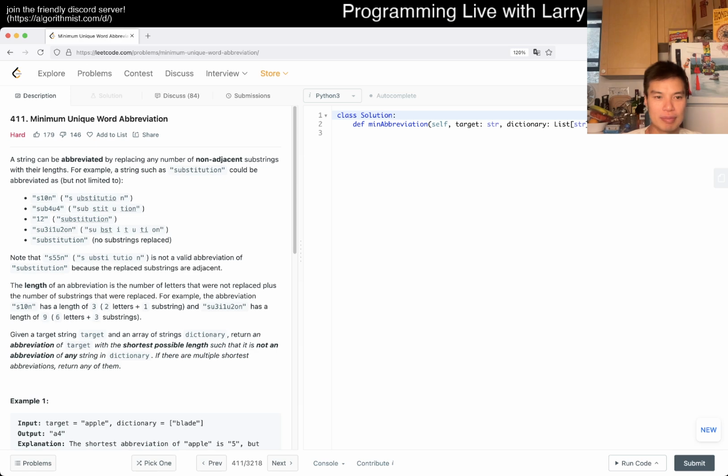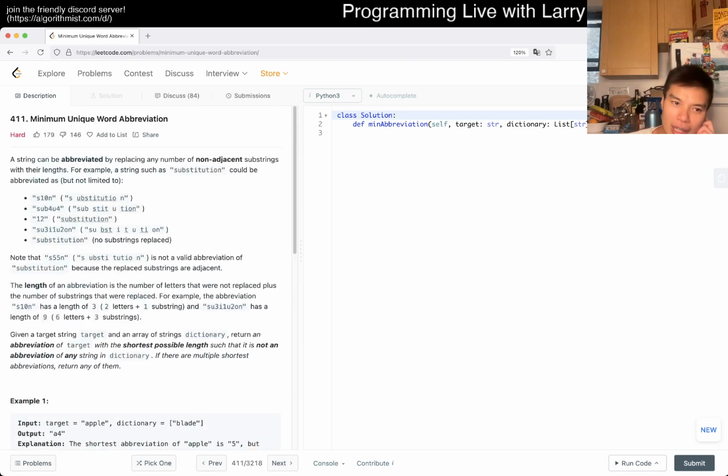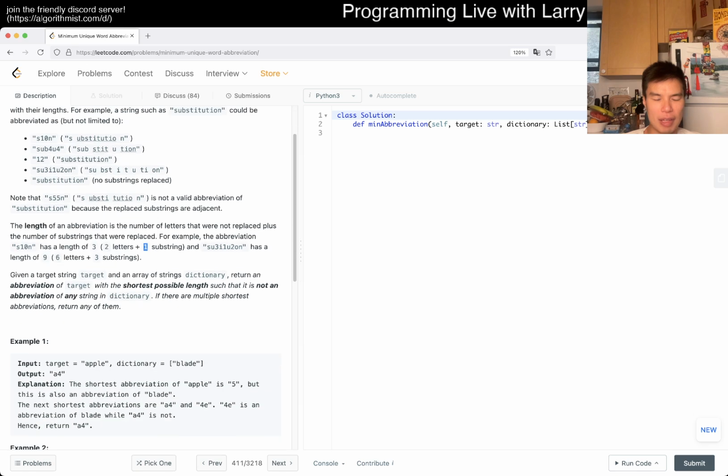Okay, so you could. Okay. The length of an abbreviation... I get what they're saying now. It's not really what abbreviation means, but okay, fine. The length of an abbreviation is the number of letters that were not replaced plus the number of substrings. So it has a length of 3: 2 letters and 1 substring. Okay. It just means that the number doesn't count as double digits, I guess.